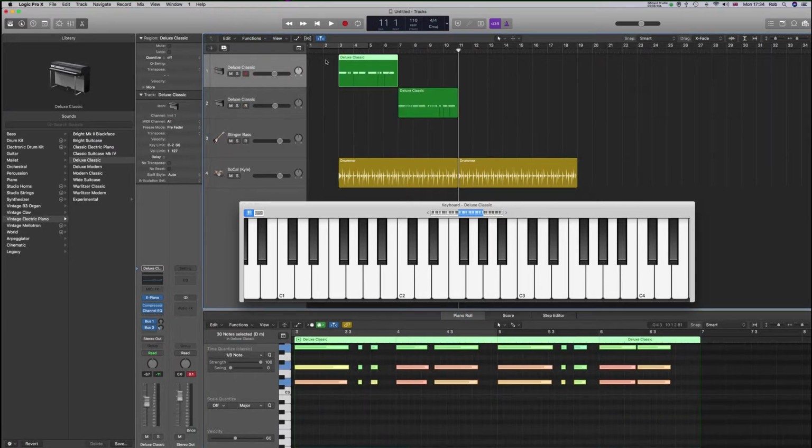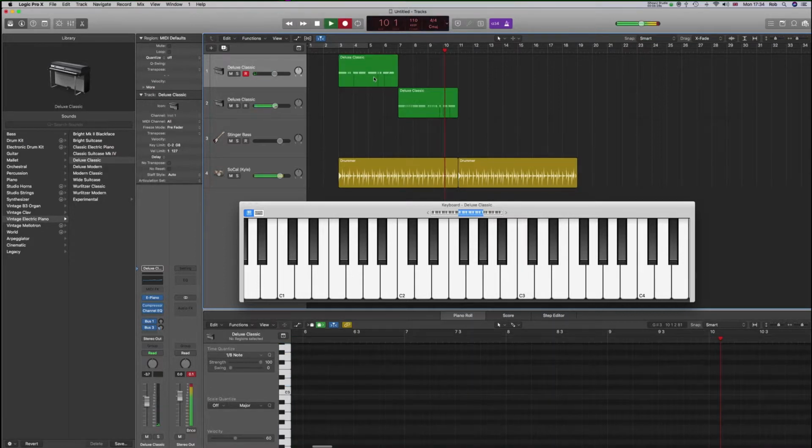Now I'm going to go back onto the first track and record a C chord here. So I'm going to record this one. So here's my C chord. So it's a major chord because of 3 missing here, 2 missing here. And here we go. So press record.